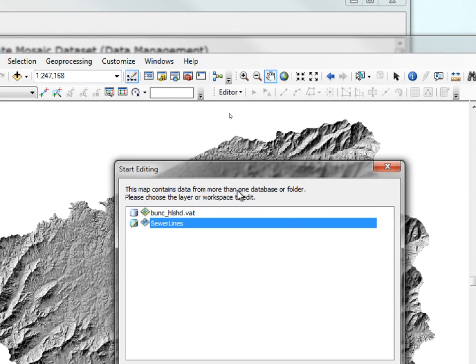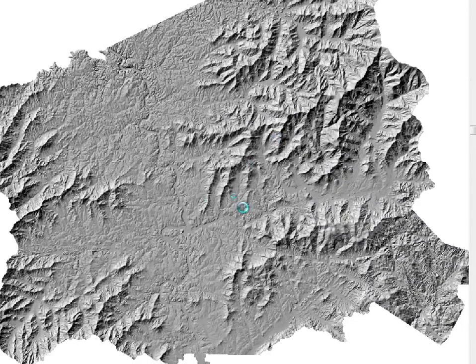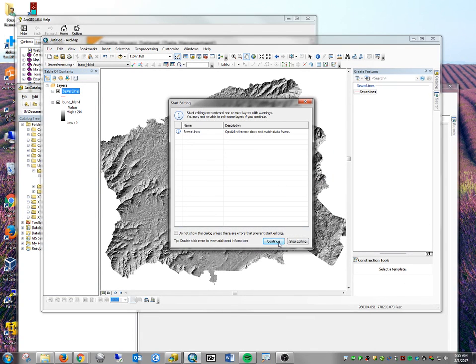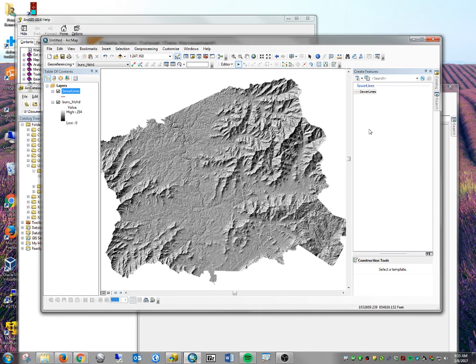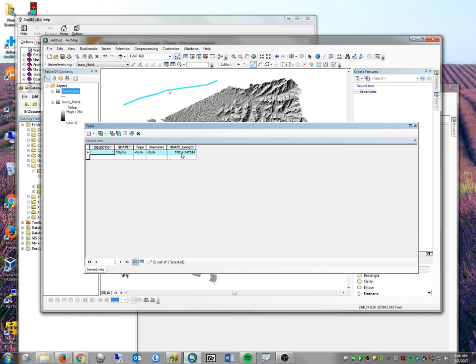and I start editing my sewer lines, and now, that's okay, don't worry about that spatial reference. I can pick my sewer line here, and I'm going to draw a line in, and I know this is not where a sewer line is. Double click it, there's my line. Now, if I open the attribute table, you'll see there's a length on that line.